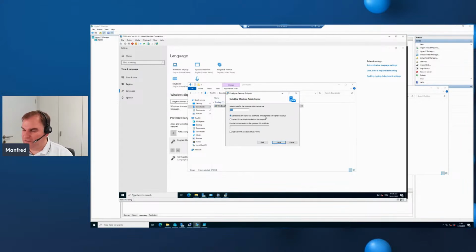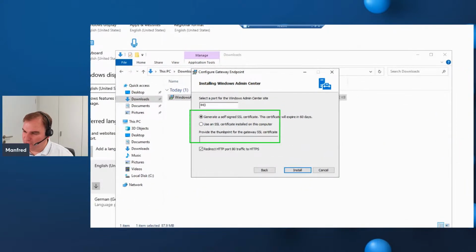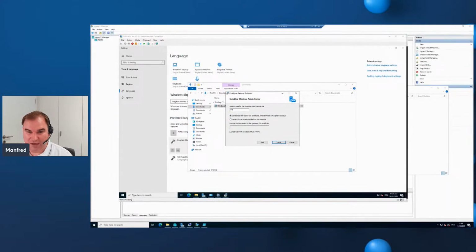I will use a self-signed SSL certificate and move HTTP traffic to port 443, so to HTTPS. Important is this certificate topic because you need a certificate for secure access to the Windows Admin Center and to ease the setup progress. Microsoft gives us the option to use a self-signed certificate for sure. This is not the preferred recommendation here. And so the situation is this is for testing, this is for demoing, and so on. Okay, let's install the Windows Admin Center.